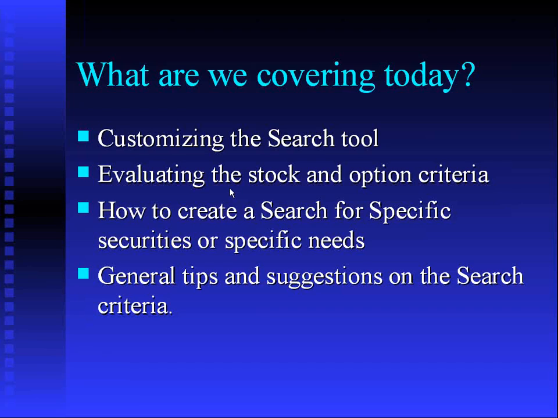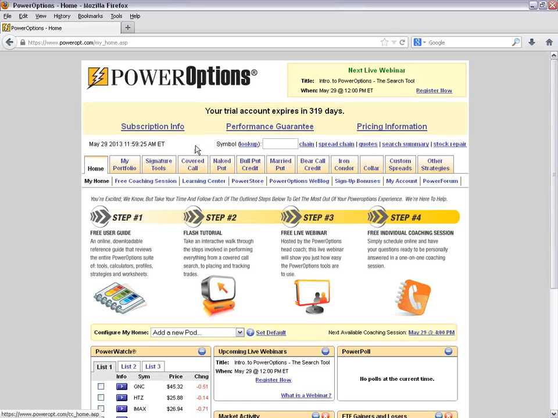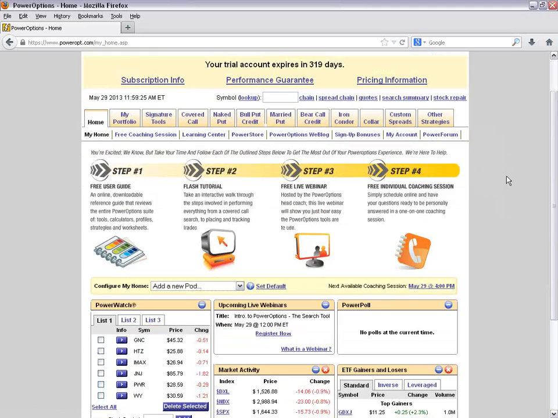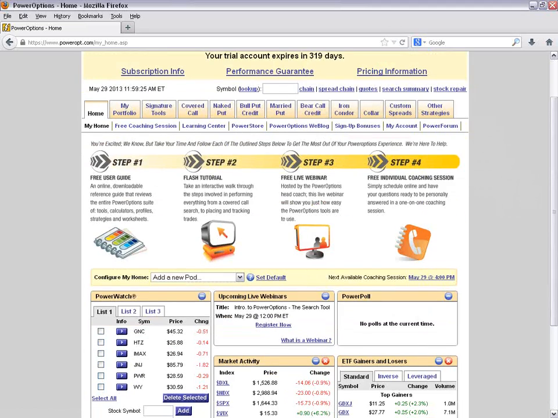All right, with all that being said, let's navigate over to the Power Options suite of tools and jump right in. What we're looking at here is the main page, or the main setup, of a trial account. Power Options is set up as a tab navigation system. We have the main Home tab locked in place at all times, as is the My Portfolio and the new Signature Tools tab as well.